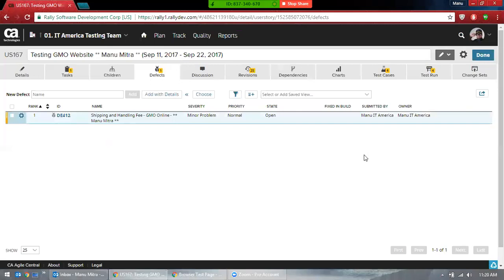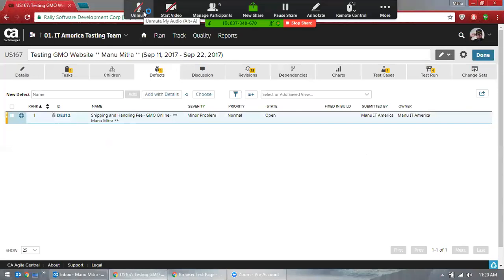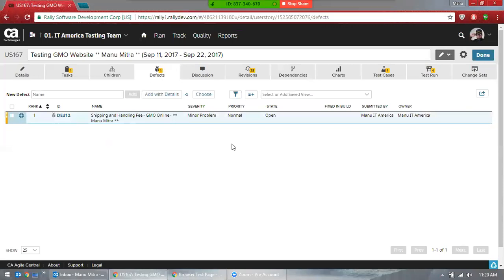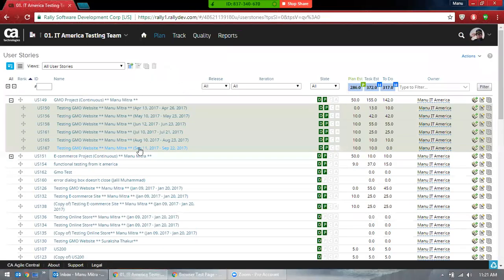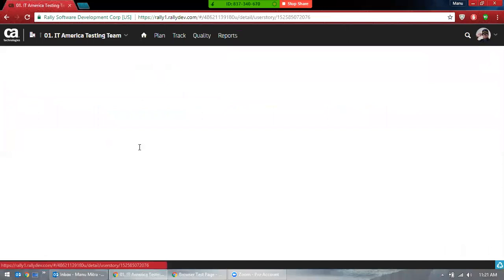Okay, so this is how you open defects. Any questions so far? Okay, no questions, so let's go to the next topic. This is how you open defects, and here you're not linking anything because you are using the same user story, 167.